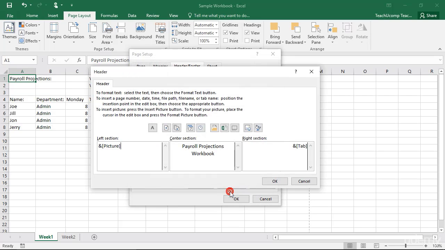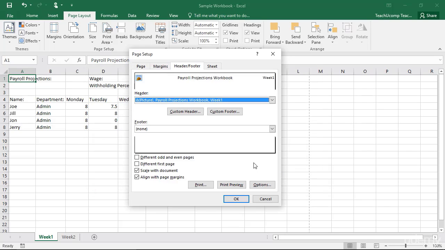Once you have set the appearance of your custom header or custom footer in either the header or footer dialog boxes, just click the OK button to return to the Page Setup dialog box. Notice that there are 4 checkboxes at the bottom of the Header and Footer tab: Different Odd and Even Pages, Different First Page, Scale with Document, and Align with Page Margins.